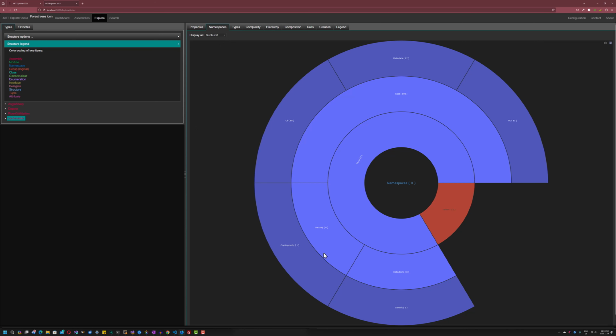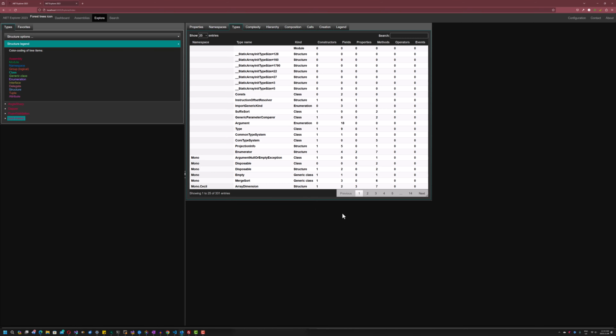So the way to read this is there's a Mono namespace. It has 5 types in it. There's a Mono.CSL namespace. It has 197 types in it. And then CIL, if you're dealing with IL instructions, so it's Mono.CSIL.CIL has 68 types in it. A view that just shows types.